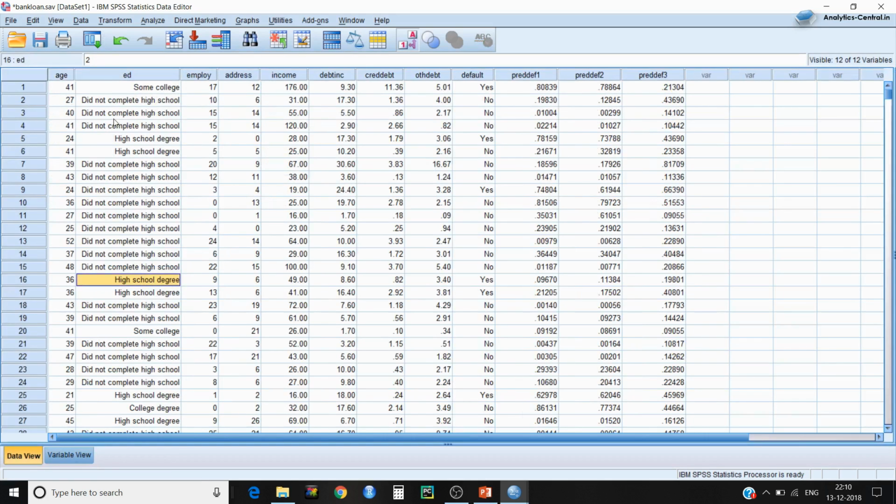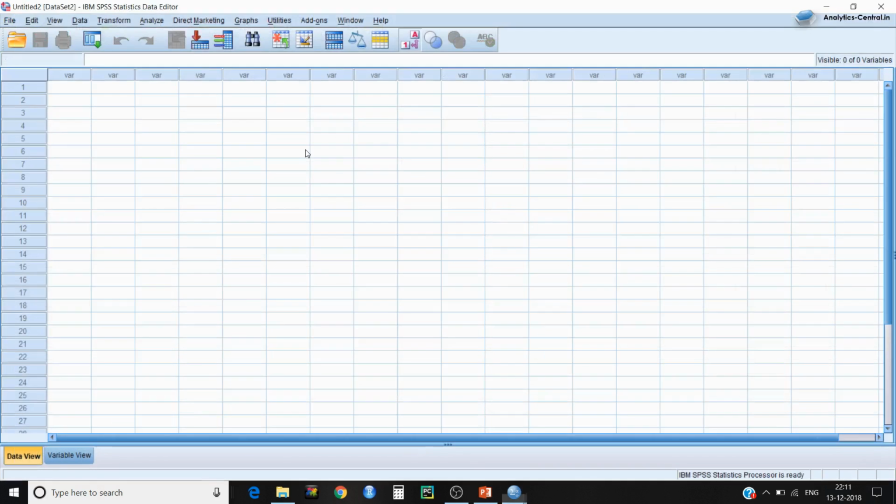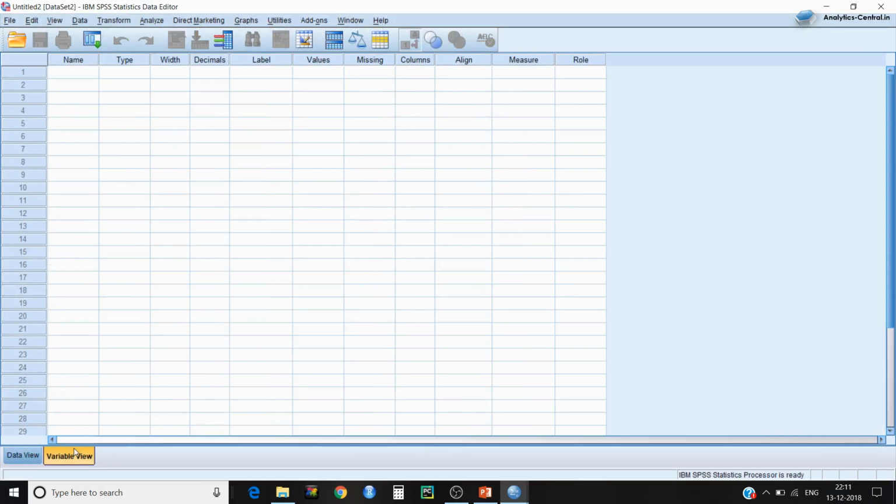Now let's go and open a new data. Okay, so now this is a new data. You can simply start by typing a new variable name, say XYZ. By default, it will give it some specific variable properties. You can change it, say temp, something like that.